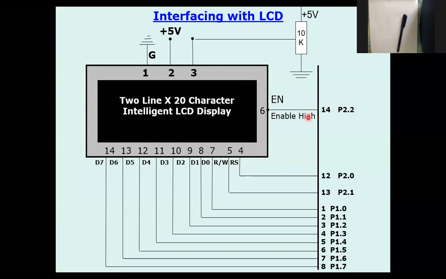And in every case EN is nothing but enable. It is a 450 nanosecond pulse we give over here. That is the function of EN. So a 450 nanosecond pulse will be given on this pin. First it is low, then it will be high. You give 2 or 3 NOPs. NOP means no operation, so it acts as a delay.